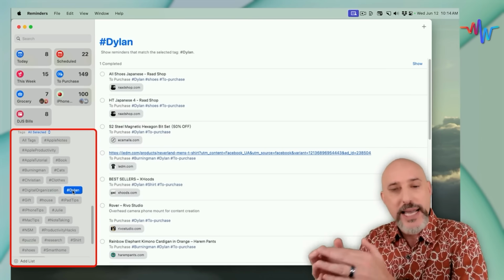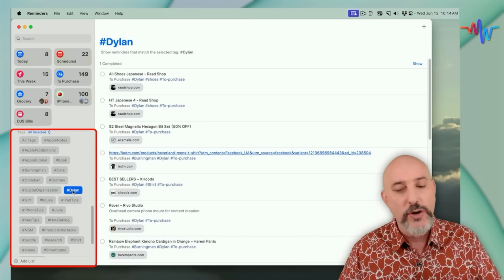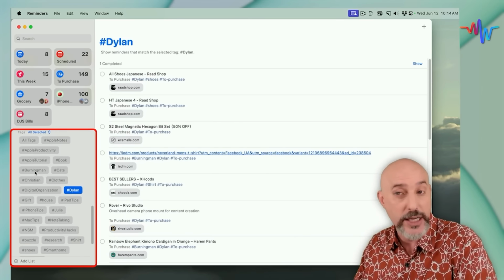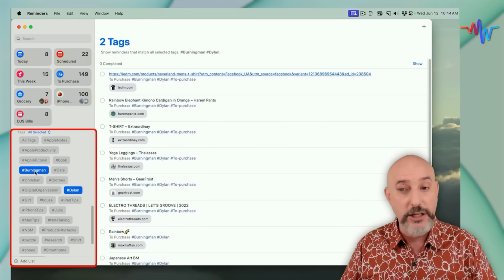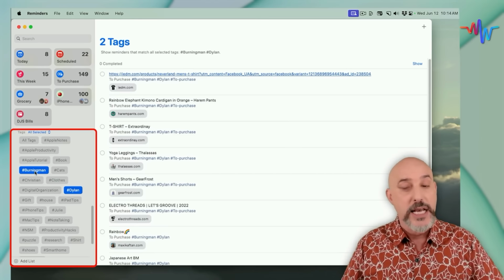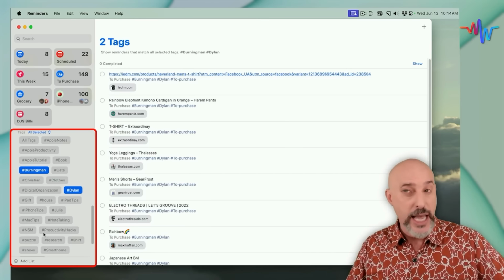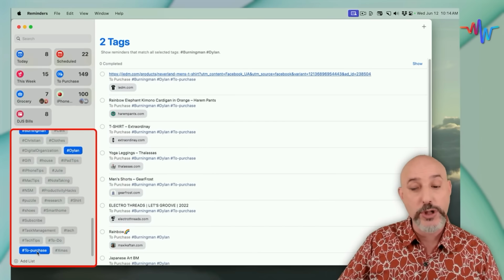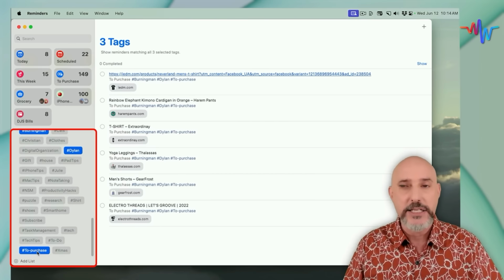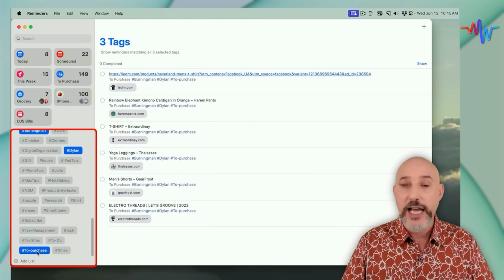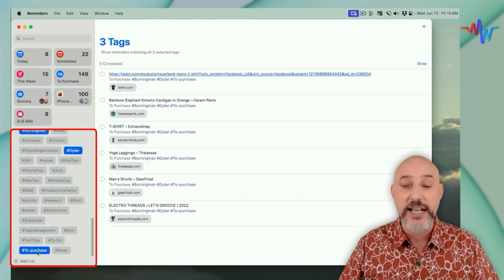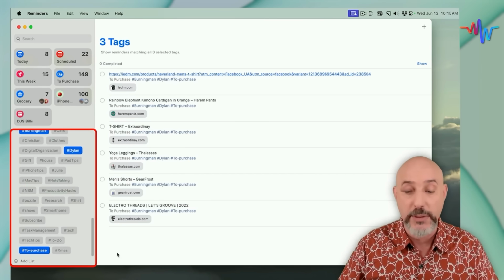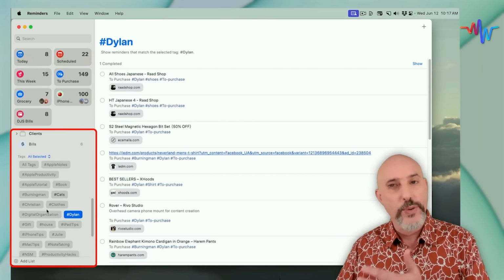But you can combine hashtags into each other. So if I want to find everything that has Dylan and Burning Man on it, I can click here and it creates that list. If I want everything that has Dylan and Burning Man and To Purchase on it, that's that list. So by using hashtags, you can easily sort and find things without making your life super complicated. So let's learn how to create a hashtag.